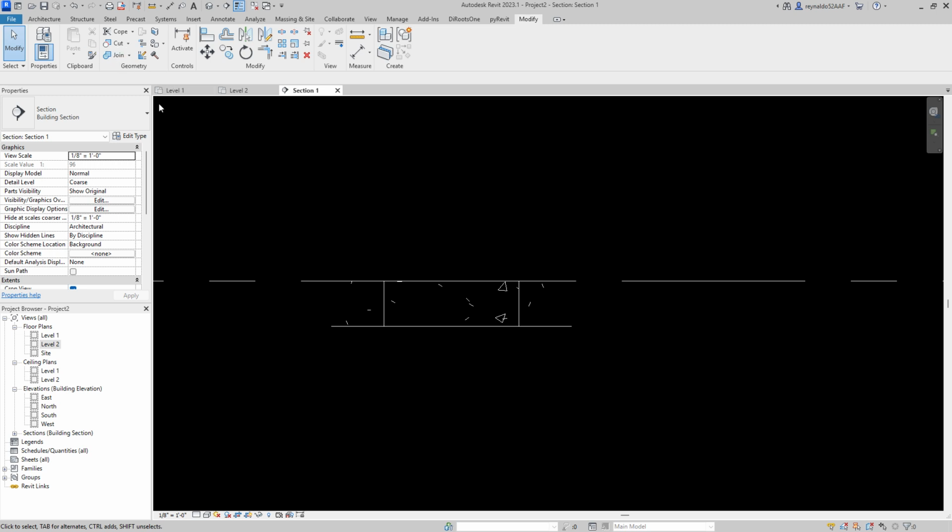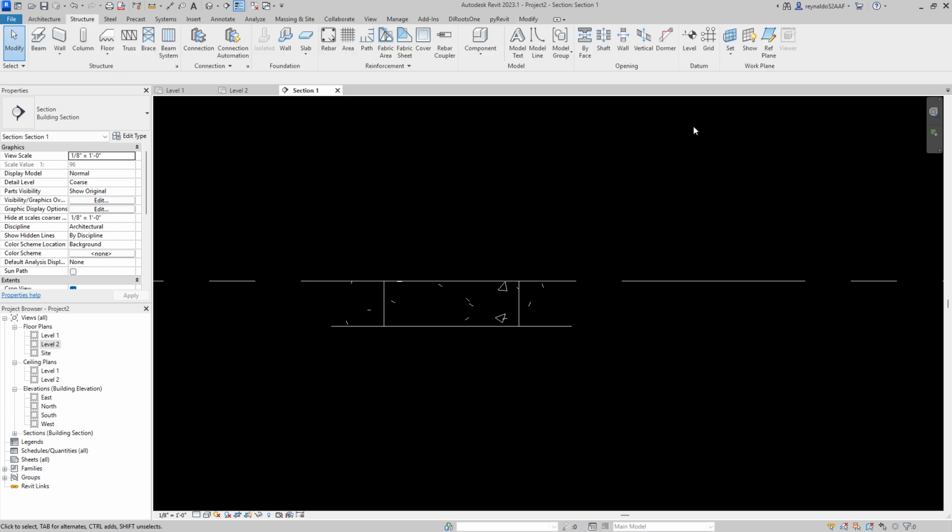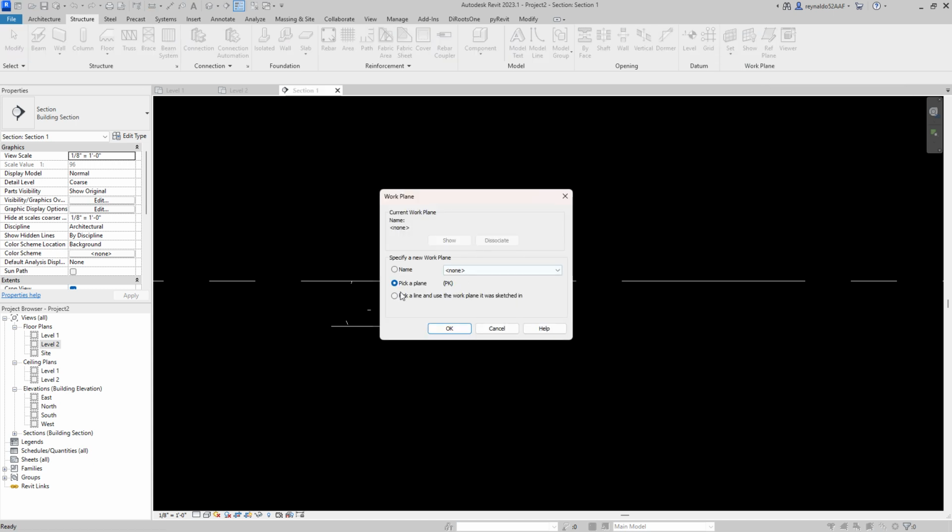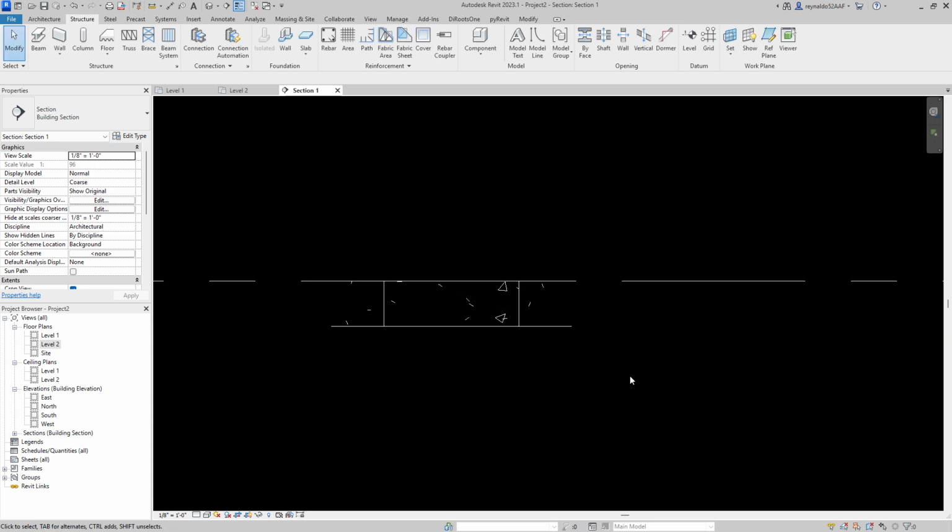Now we can finally go to our structural, and before we even hit this component area tab, we want to set our reference view. So we're going to set work plane. We're going to choose the reference plane that we created, 45 property line. We're going to click OK, and just to make sure that we do have it activated, let's click on the show tab, and there it is, it's there.